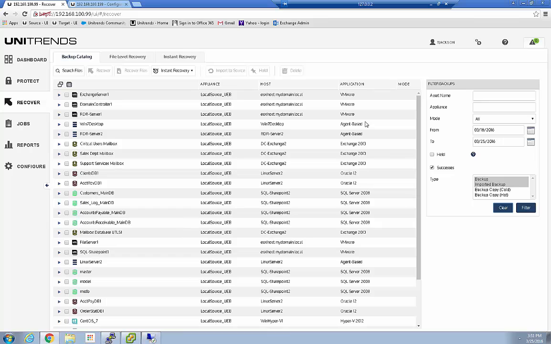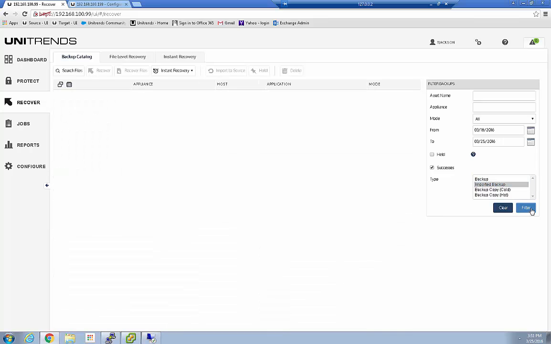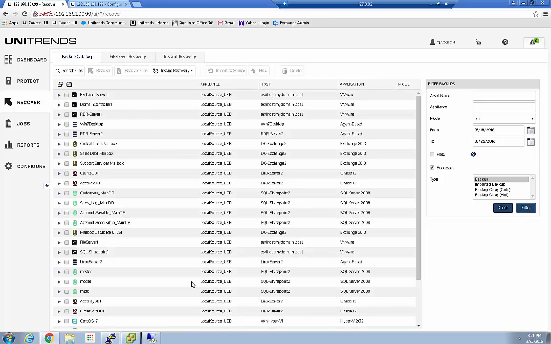So you see one right now, but right now I don't have any new imported backups yet. So really what I'm looking at is all of my local backups. And that's our quickest recovery. That's your default view.